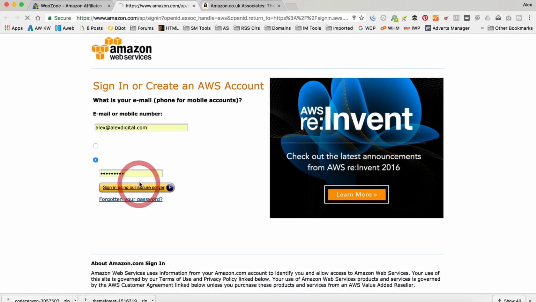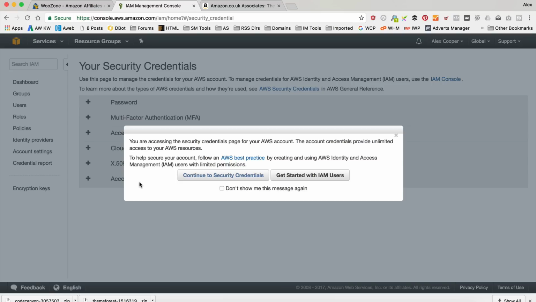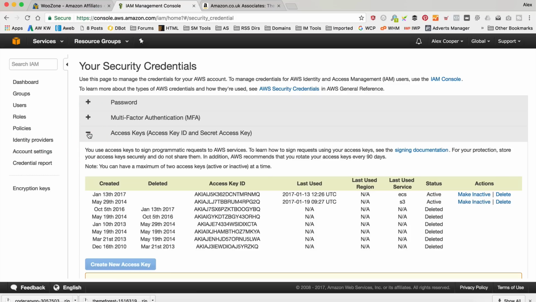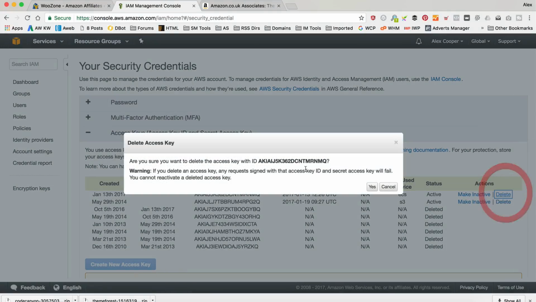You need to log in. You're going to need to be signed up as an Amazon affiliate before you do this. Let's click continue to security credentials. And then in here, we've got our access keys. Let's drop that down. I've already got some keys because I've already got some sites. What I'm going to do is create some new ones now just to take you through the process. So let me just delete that one.